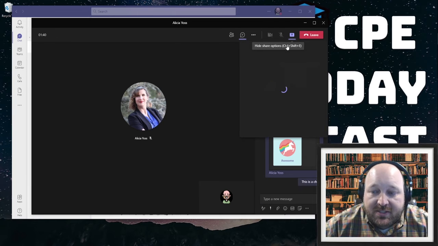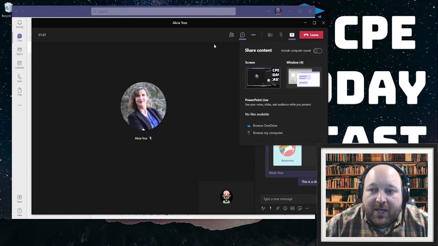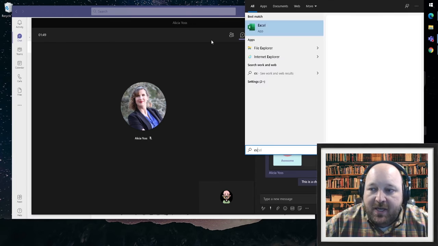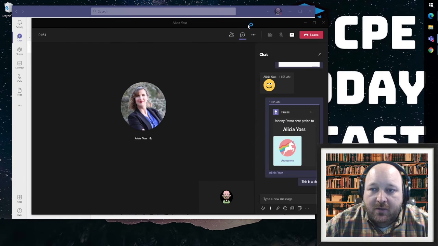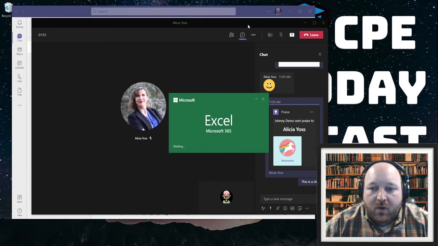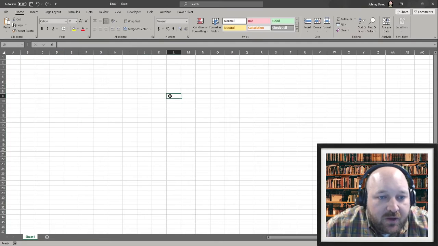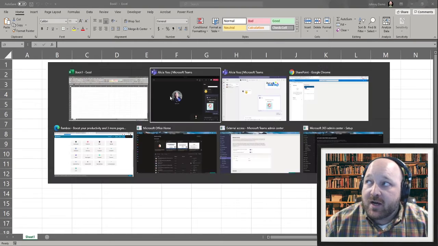And I can also, which is really kind of cool, share content. Inside of this, we can share either an entire screen or specific applications. So let's say, for example, I'm working on an Excel workbook here, and I wanted to walk through a calculation of some sort, and maybe we're working on something together. And I don't necessarily want to share every aspect of my screen.